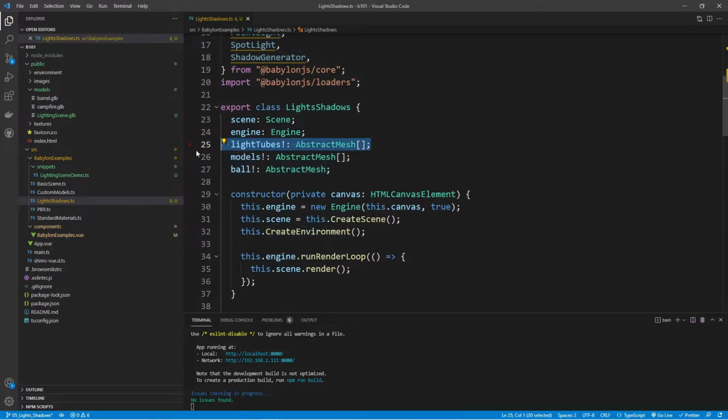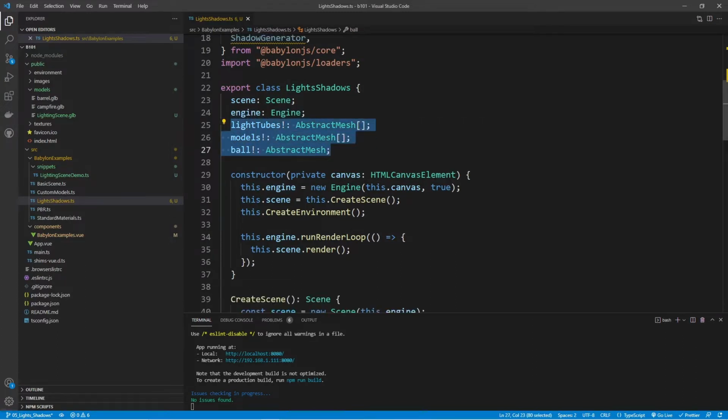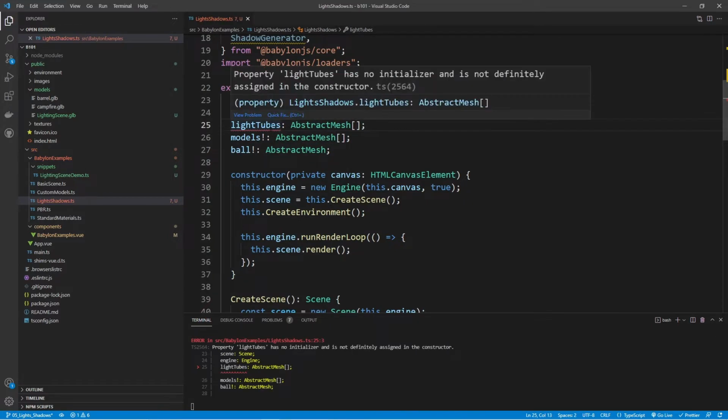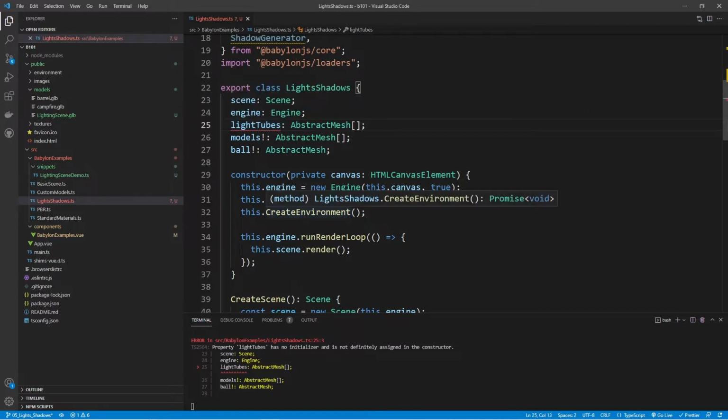So the first one we have here is called light tubes. Those are those glowing tubes that we just saw in the scene. And you'll notice that I have an exclamation point right here. Basically, since we're using these in separate methods outside of the constructor, if I were to remove this, and I'll just save this real quick, if I hover over this, you'll see that it says it has no initializer. That's basically because we're not assigning this in the constructor. So if we're not assigning it in the constructor, we are going to get this error. I'm going to be assigning it down below, but Typescript doesn't know that. So I'm going to add in the exclamation point so that Typescript knows that, hey, I am going to be assigning it. Don't worry, I am going to be assigning it down below in a separate method.